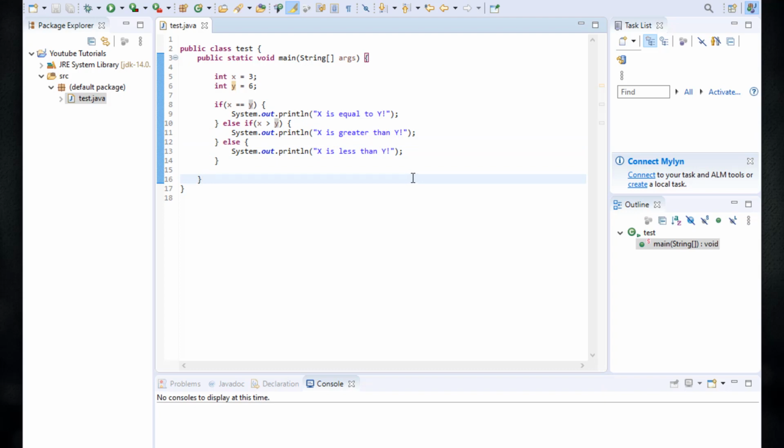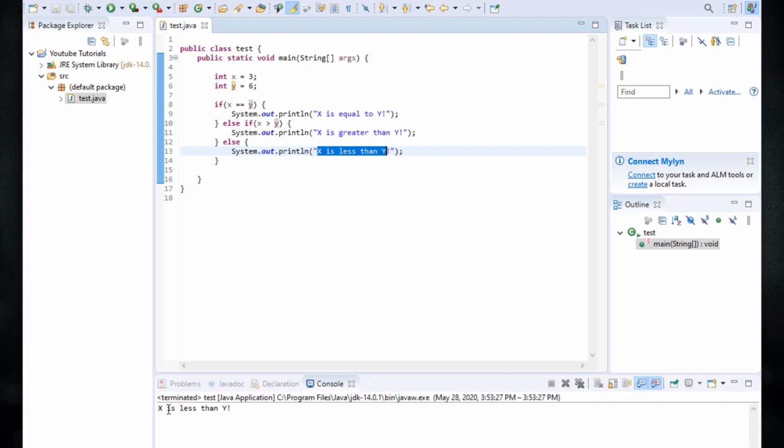When we run this code, we're expecting that the value of x is less than y, so we're expecting that it's going to print out this line right here, x is less than y. So let's run this, and here we go, x is less than y.